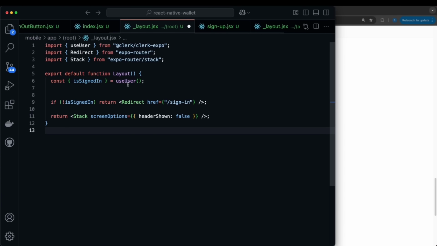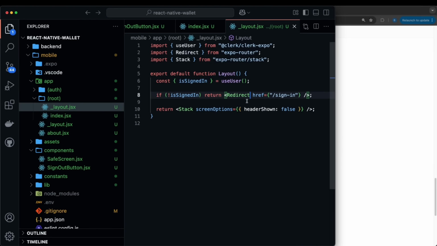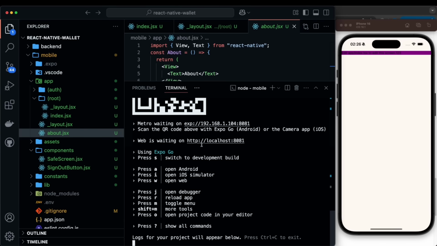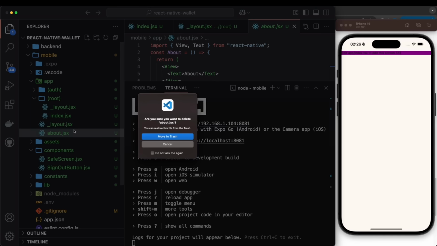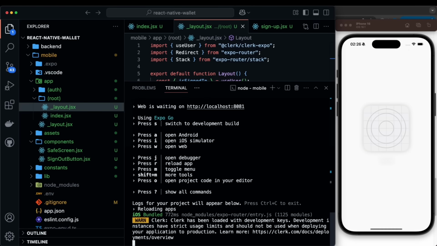Let me walk you through it pretty quickly. This is just a layout file where we check if the user is signed in or not. If they are not signed in, we will take them to the sign in page, but else we'll show them the home page, or whatever page they are in. So let's save and take a look at the output. Hopefully it'll work as expected. I'll reload my page. But first let's delete the about.jsx and reload it now.